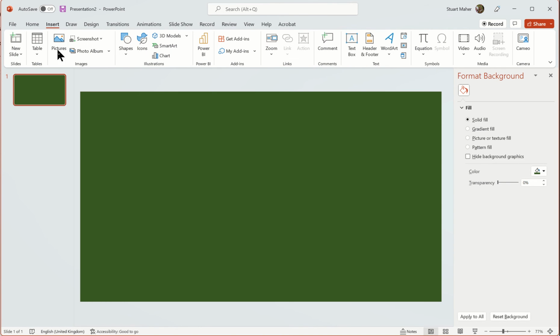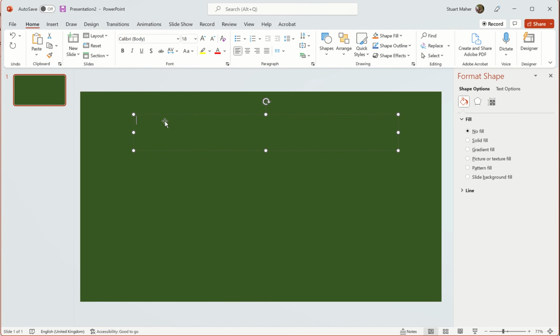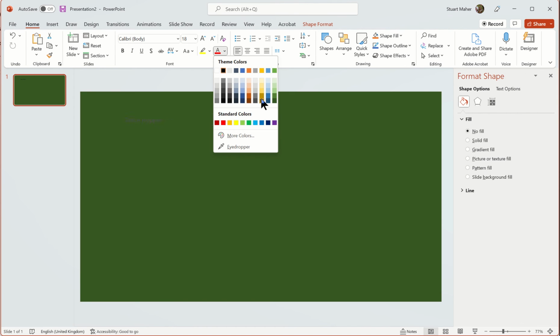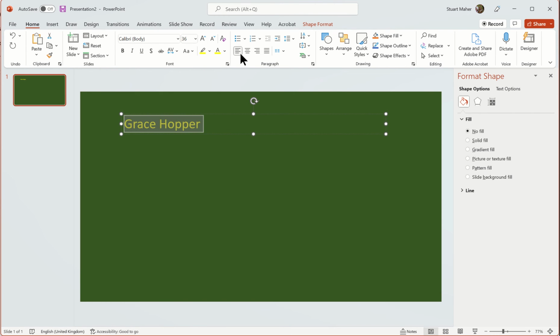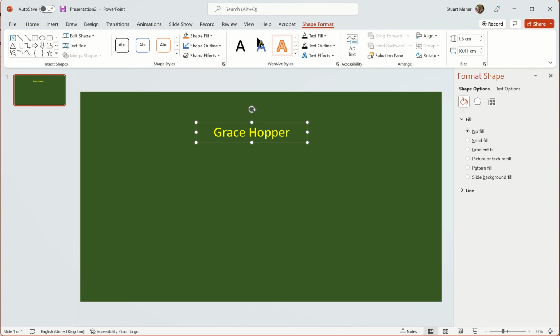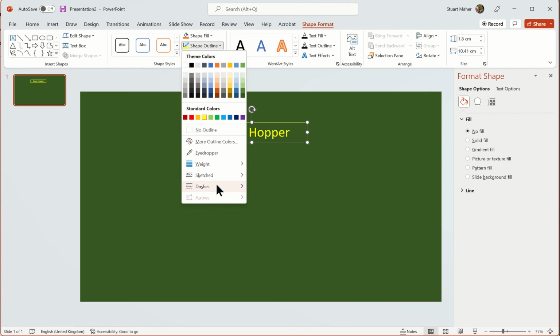So if I go to insert a text box, for example, and I put in, let's go with Grace Hopper, and I'm going to change the color, something that'll contrast with the green. Let's go with a nice yellow, make it bigger, center it, don't need to be quite that big, possibly even put a border around it, so a shape format, set outline, give it a yellow outline, and make it a bit bigger.